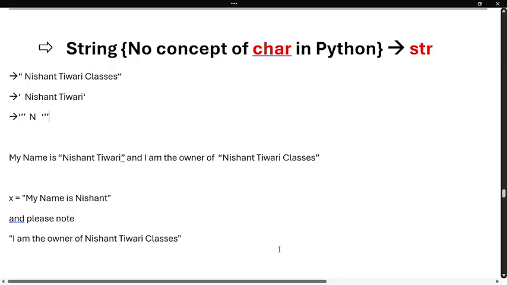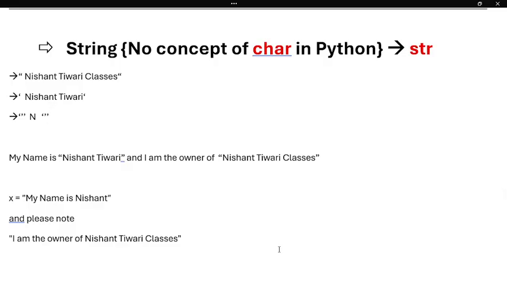No, sir. I think a string is okay. Where we are using double quote, where we are using single quote, things like that. Happily you are going to understand.